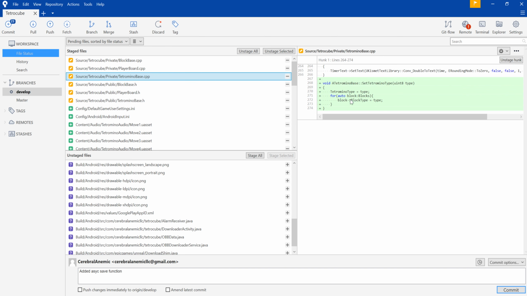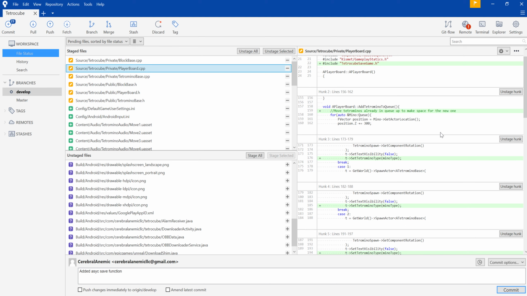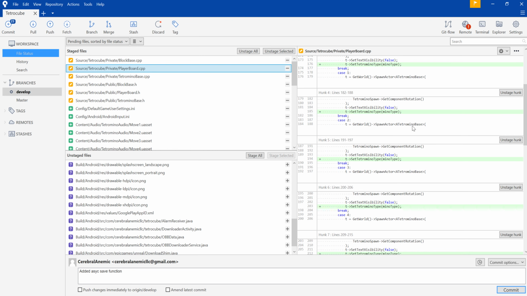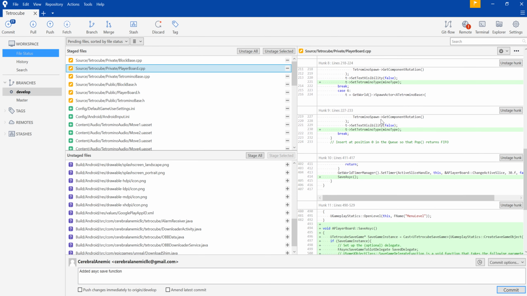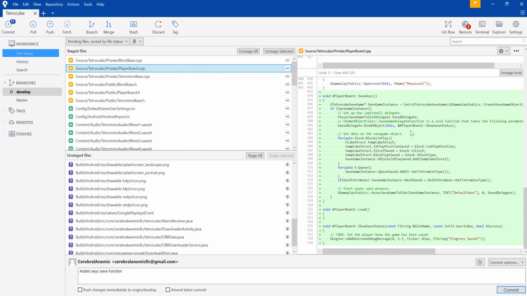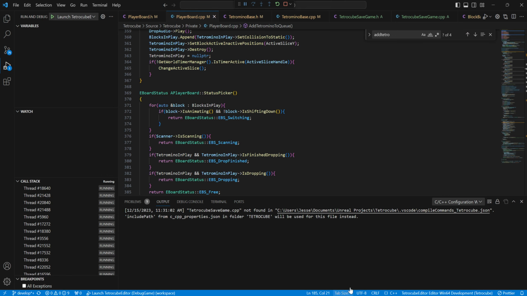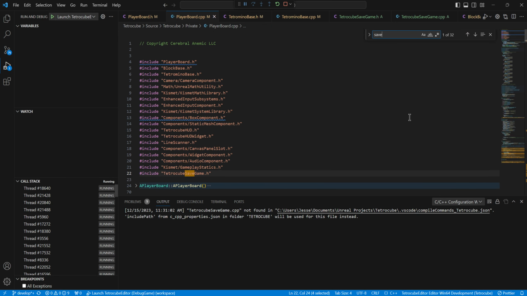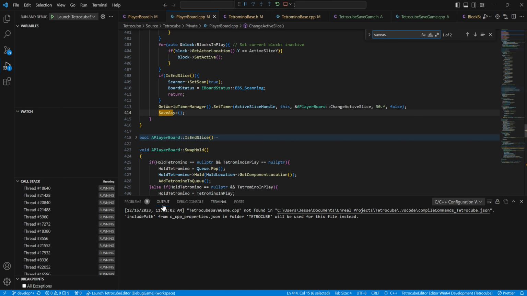Yeah, this is just the setter that I already went through. And then the player board. There is some interesting stuff in here. So I set the Tetramino type. I already showed that. But if you go down to save async, this is where the real meat and potatoes is. So let's jump over in code base. Save async.